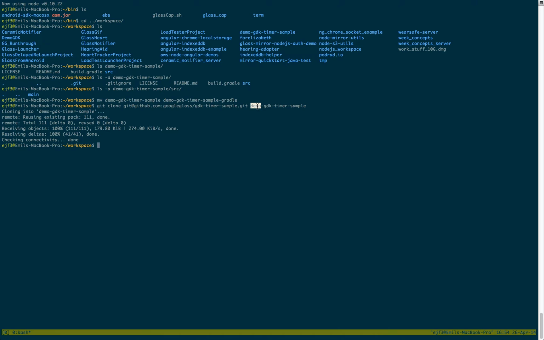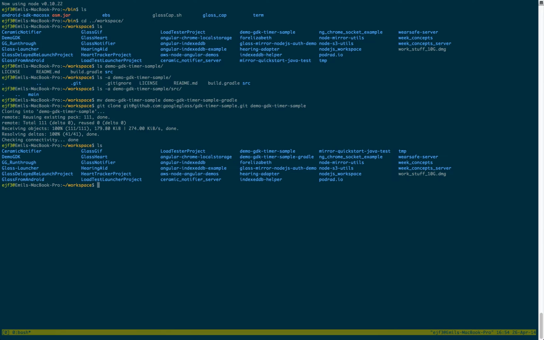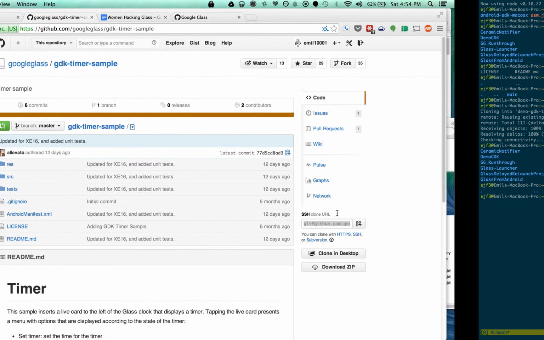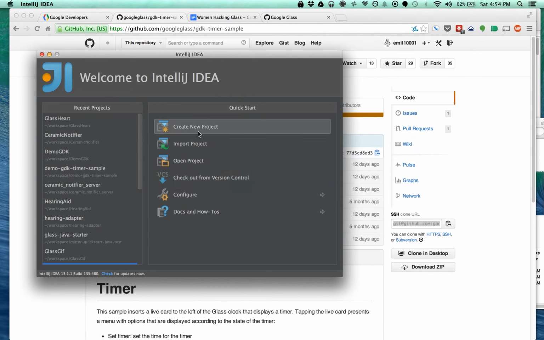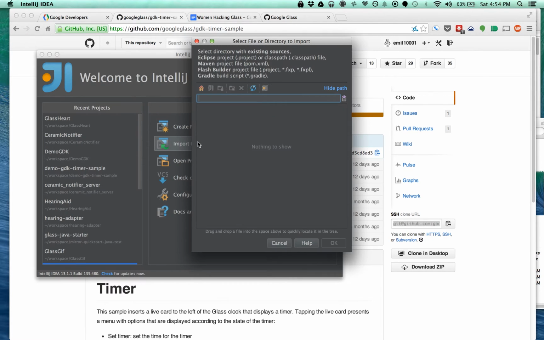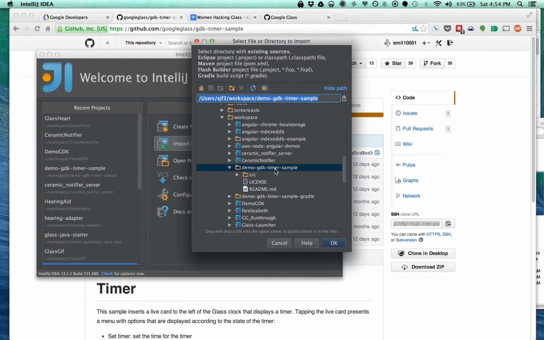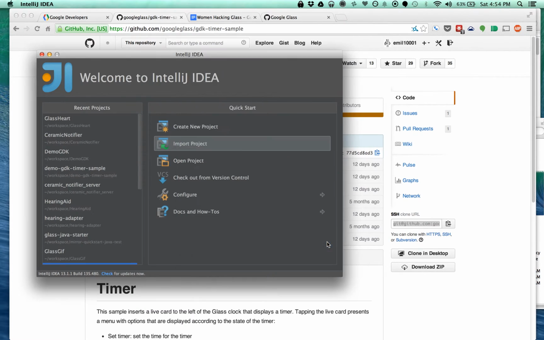I named it demo-gdk-timer-sample. It got pulled down. You can see it lives here. Okay, and let's take a look inside. So we can see it's a standard project with no specific configuration files yet, so we're just going to import a project. We're going to import this project that we just downloaded from GitHub.